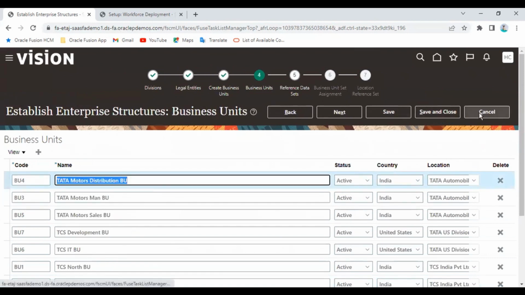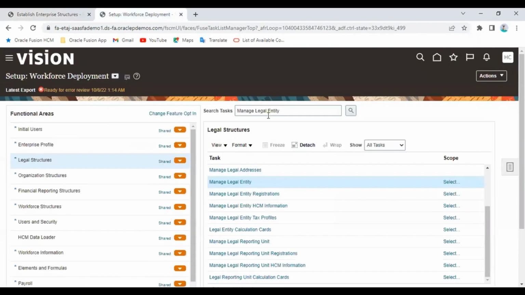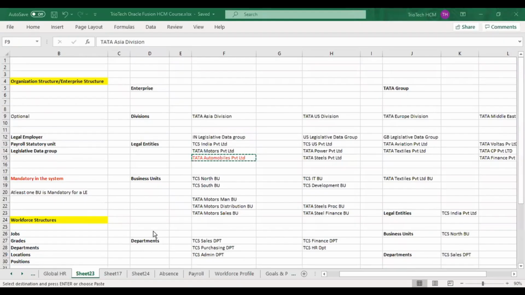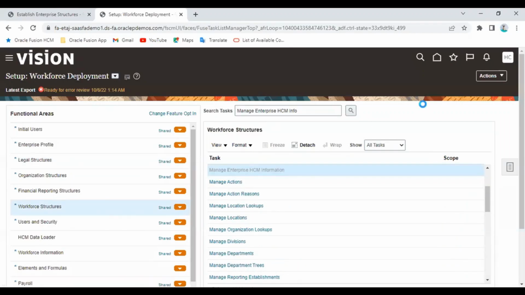But at each of these levels, team, we have a lot more information that we have to configure. Example, I will show you, team. In another tab, I will go to the task called Manage Enterprise HCM information. In order to configure the enterprise in the system, or if you want to do any updates to the enterprise, we have a task available called Enterprise HCM information, team. So if I go to this task, see at the enterprise level how much data I have to configure, meaning what all information I have to capture at the enterprise level.